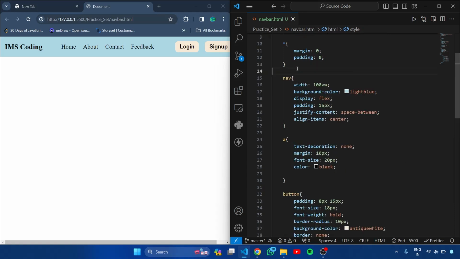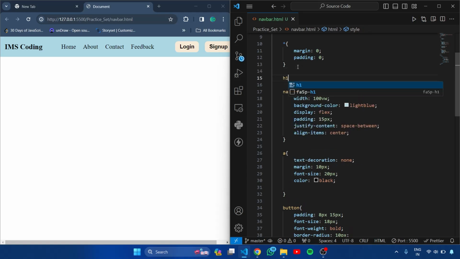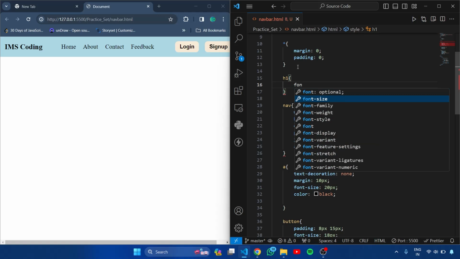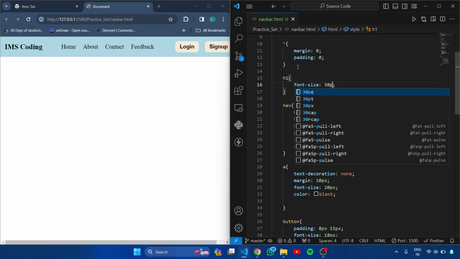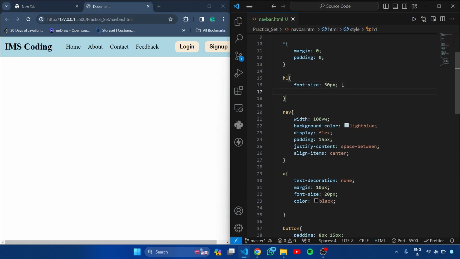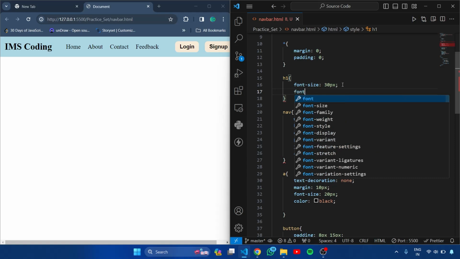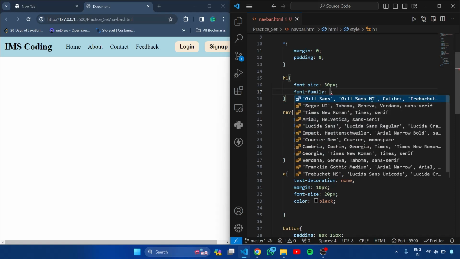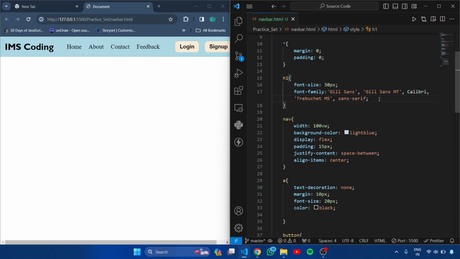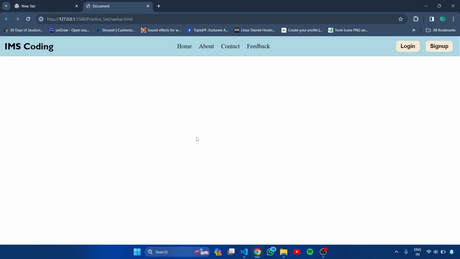Perfect. Now let's increase the font size of our logo. So let's target H1 and I'm setting the font size to 30 pixel. Also, let's change the font family. So font family, I'm setting it to this. Okay. So we have successfully created this navbar. If you want to make some changes, then do it.